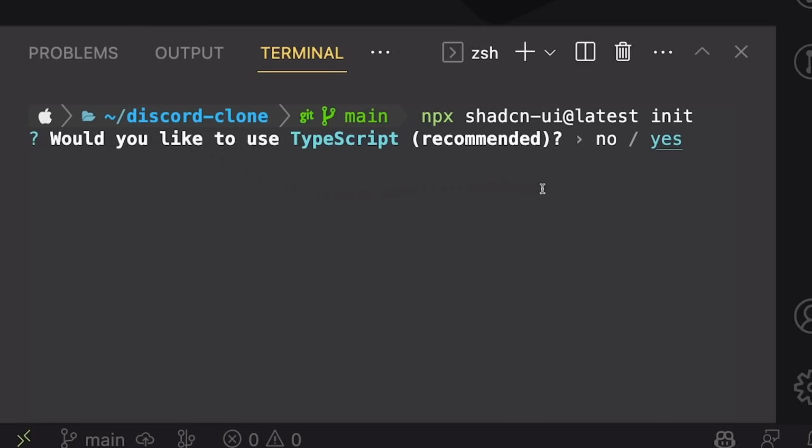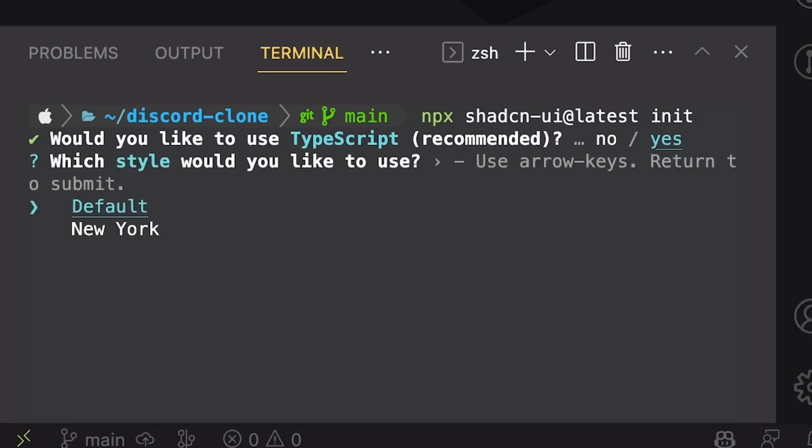Since we initialized our project with TypeScript, it makes sense that our ShadCN components are also using TypeScript. So select yes for that. For the style, I would highly recommend that you keep it to default because depending on which style you choose, you're going to have different icons to work with. I'm going to work with Lucide icons, which are going to be installed by default if I select this default option. If you choose New York, you're going to have a bit of a different styling.